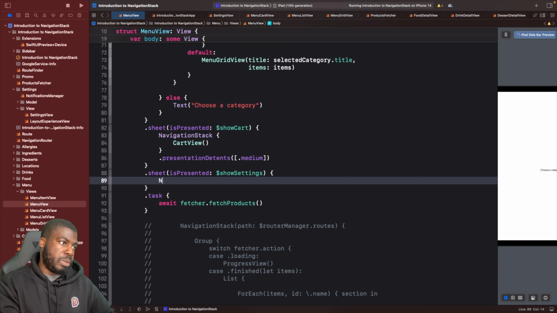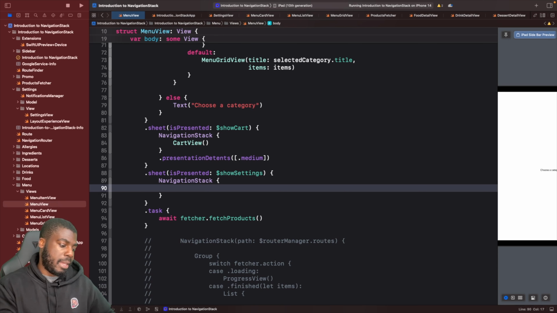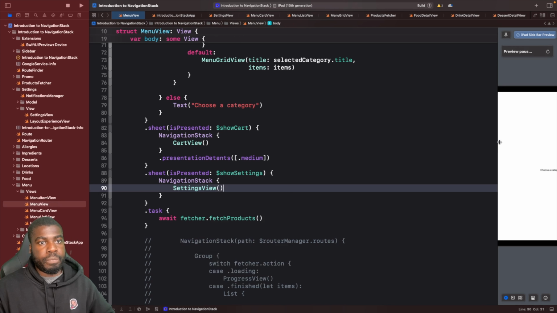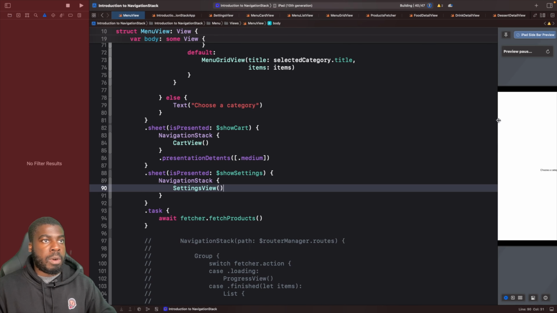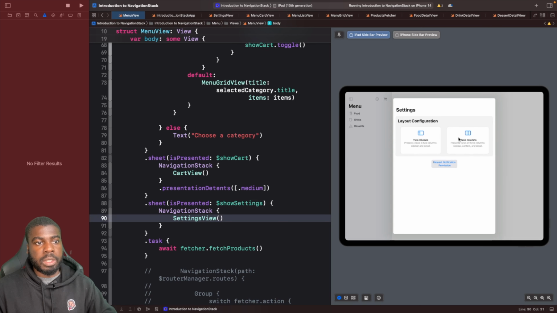And then here, we're going to say navigation stack, because it also has a title, the settings. So we need to wrap it in a navigation stack. And we're just going to say here, settings view, like so. Cool. So on iPad now, if we go into our preview, you'll see that we now have the gear icon. And if we now tap on this, you can now see the view to set your layout configuration, which is what we'll go work with next.